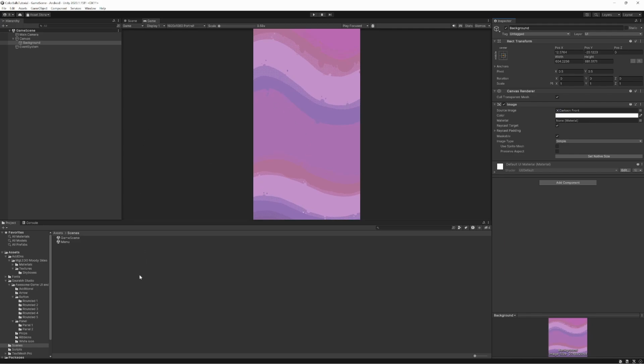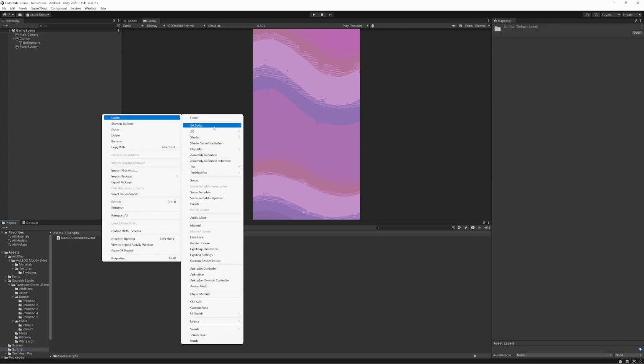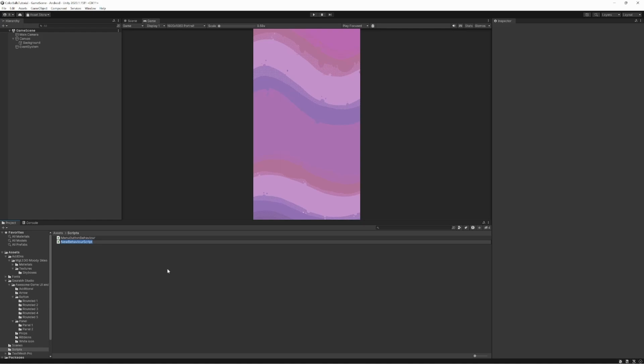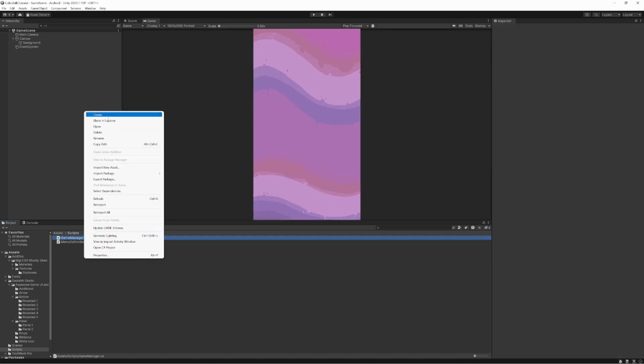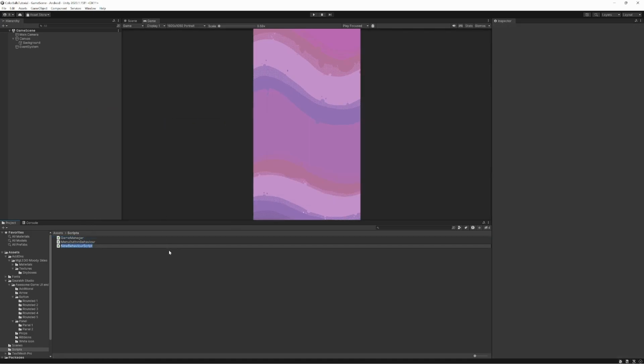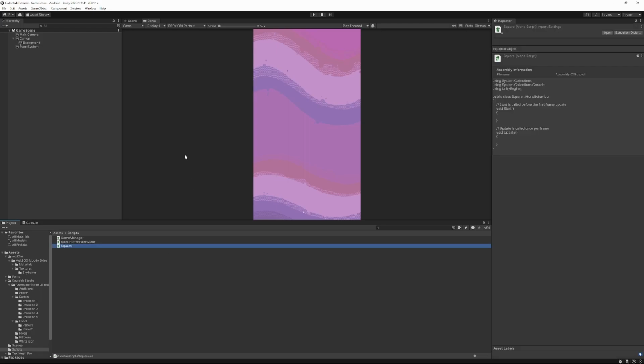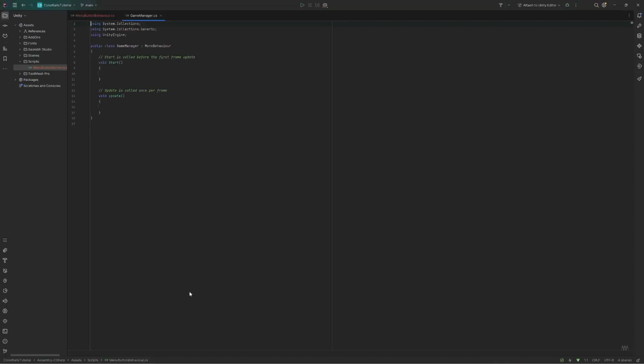So let's save everything. We are ready now to add the game manager. So let's go to the scripts folder. Let's right click, create C# script. Let's call it game manager. So right click, create C# script, and I'm gonna call it square. Let's open the game manager script.